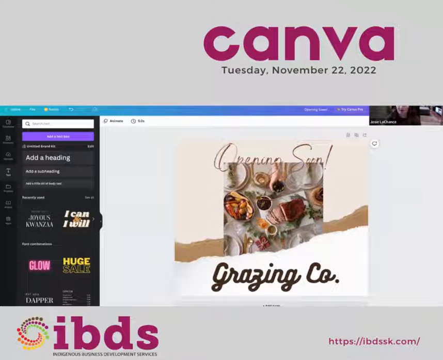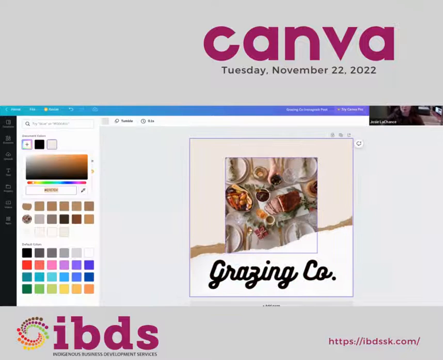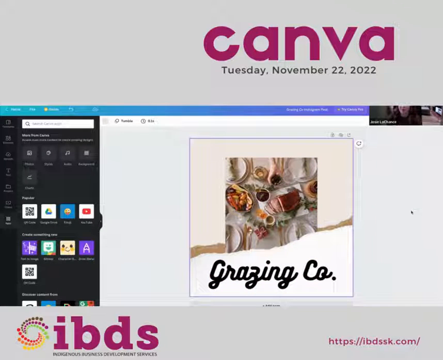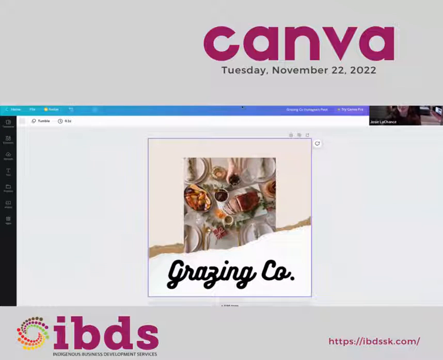So now I have my grazing code. I'm going to change the name, Facebook post. So it can be done that way as well, but it is a little bit more complicated. But once you get comfortable playing around with the program, it isn't actually as complicated as it might look. Sorry, Jess, was that you?